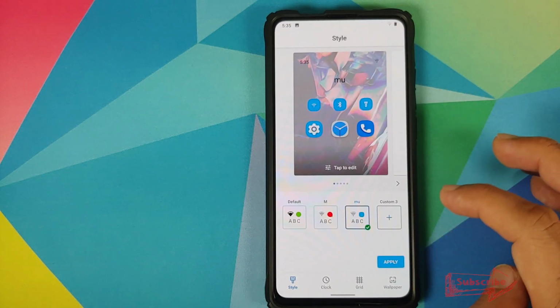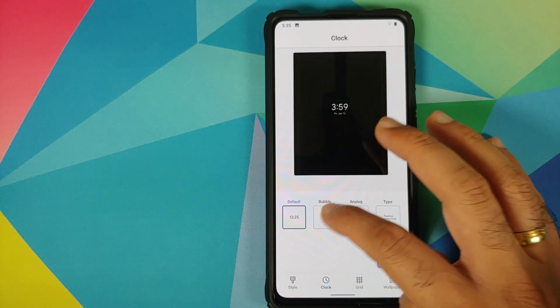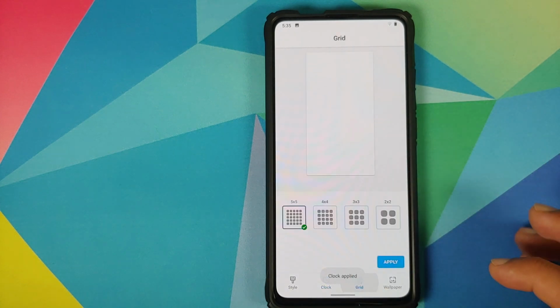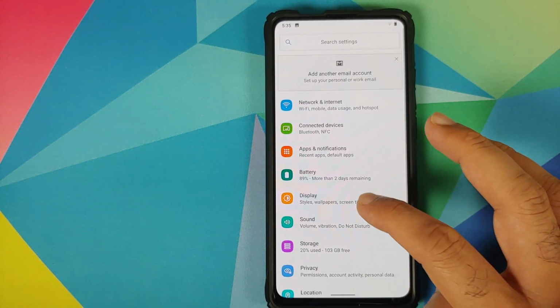And here it is. You can see that it did apply the theme which I just created. Going back into styles and wallpapers, these are the different lock screen clock options you have. So you have default, bubble, analog, and the type clock. Go into grid and you can change your grid, and go into wallpaper, you can change your wallpaper as well.